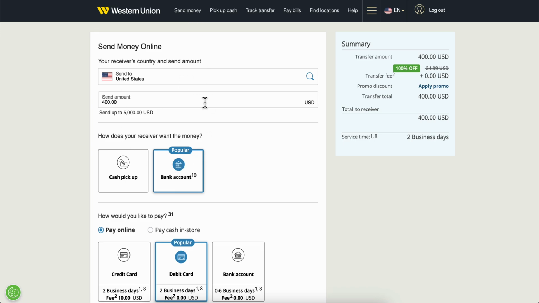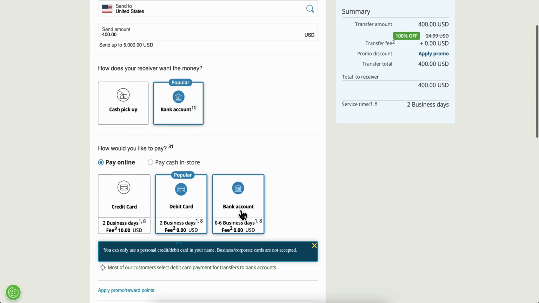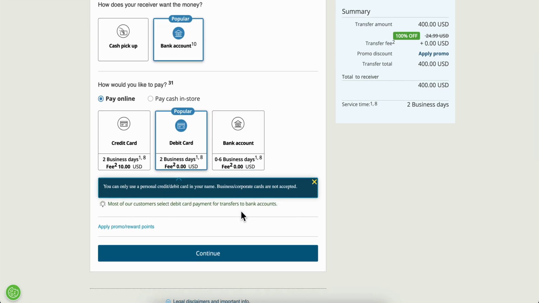Now here what you're gonna have to do is simply enter the amount of money that you want to transfer and then select bank account. Then you're gonna have to choose how you'd like to pay. So as you can see, you have pay online, so you can use your credit or debit card or your bank account, or you can go and pay cash in store.